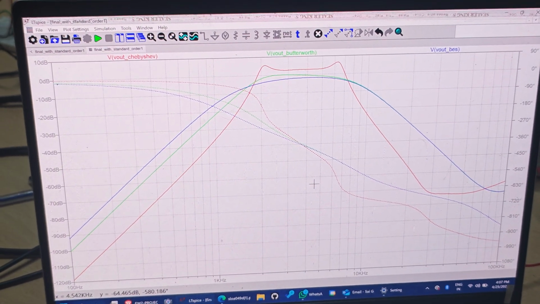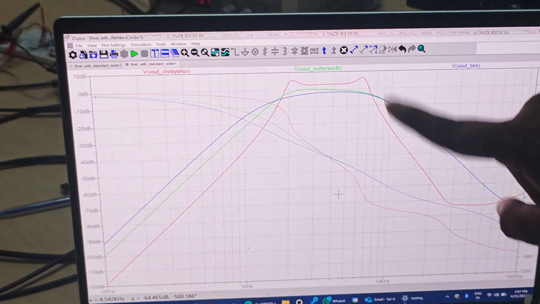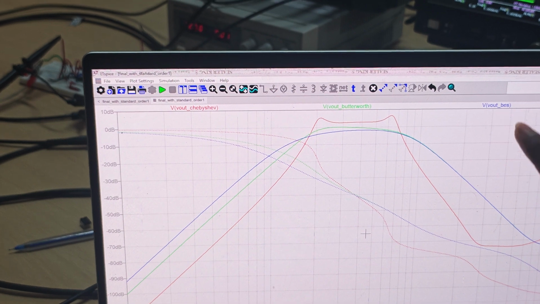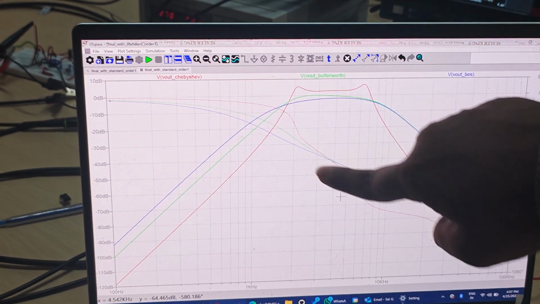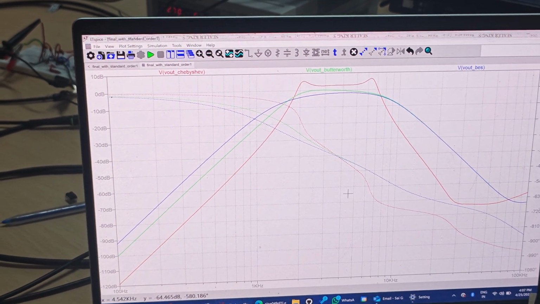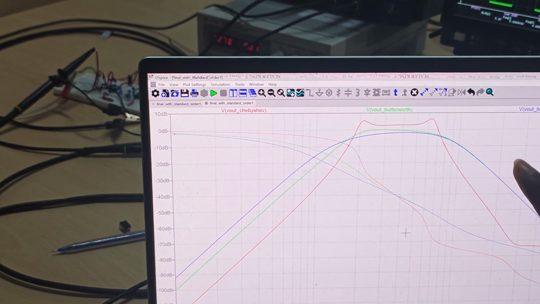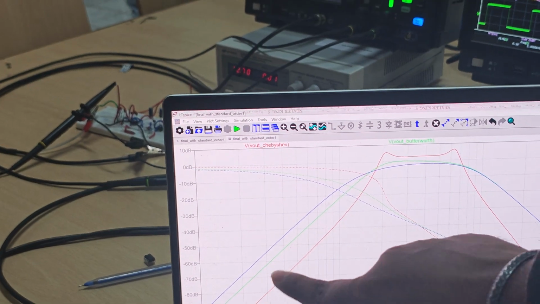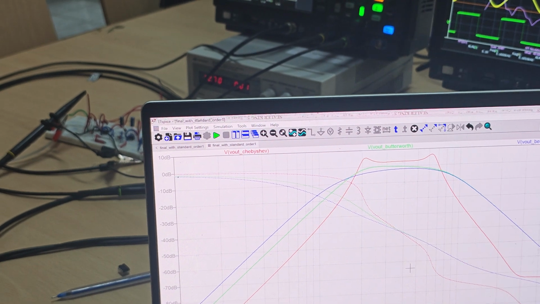Now I'll show you the Bessel filter, which is this blue line. In comparison to the other two filters, Chebyshev and Butterworth, the Bessel filter has the advantage of a linear slope, which you can see in this dotted line, indicating that it is suitable for audio and speech applications. As a trade-off, the Bessel filter has a slower roll-off in comparison to the Butterworth and Chebyshev filters.